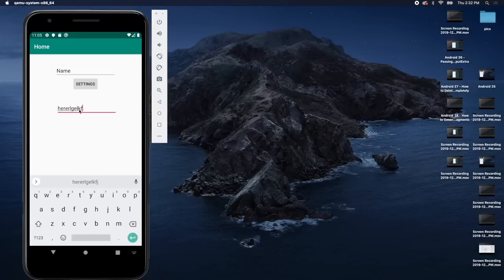So this one, we can type in some stuff here. And look at that. It goes down to the next line. That's different than this one where it just scrolls forever.